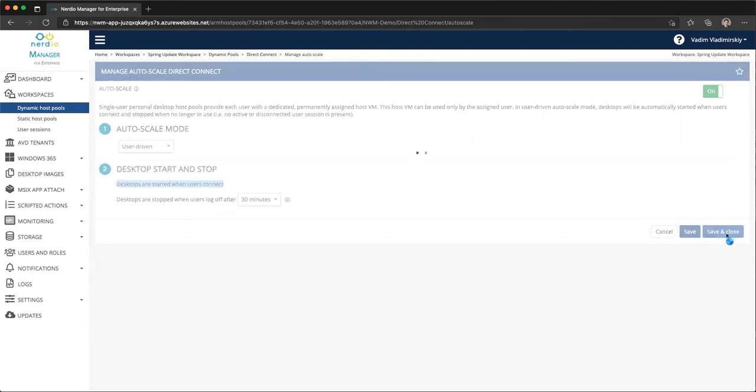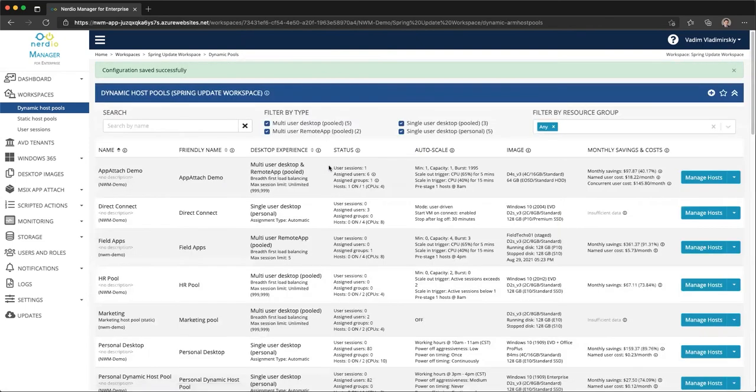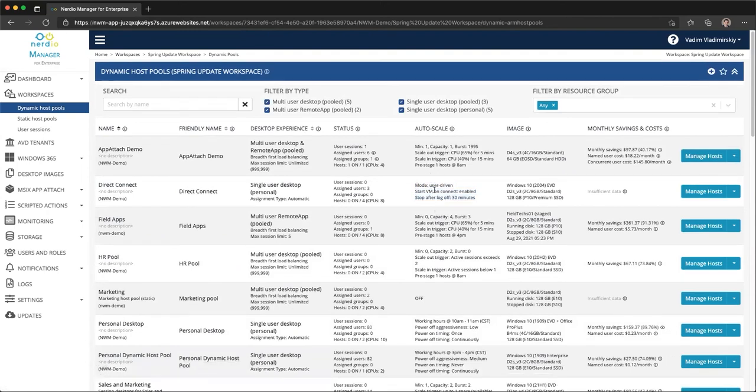So let's go ahead and click Save and Close. And if we look under the auto scale column here next to the direct connect pool, we can see we are in user-driven mode. VM start and connect is enabled, and stop after log off is set to 30 minutes.